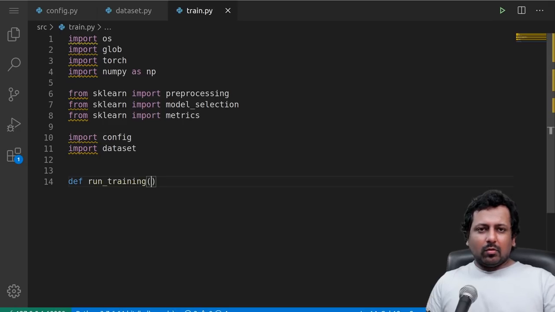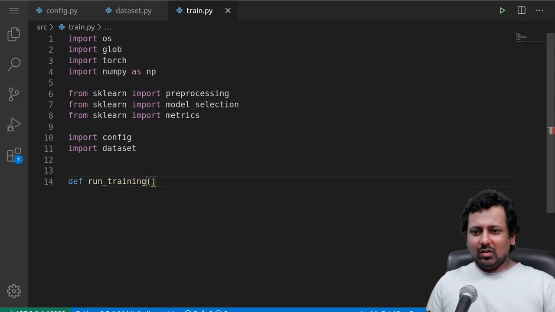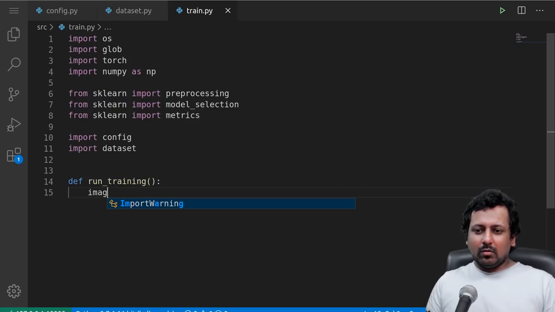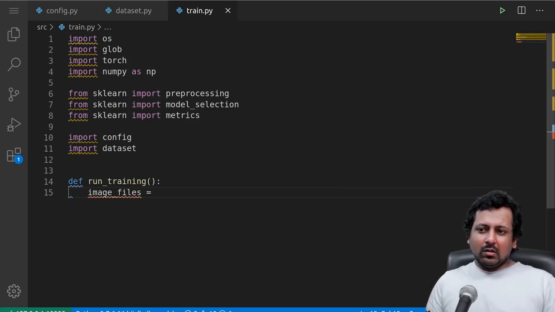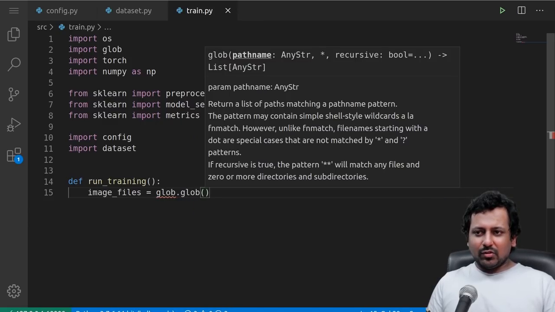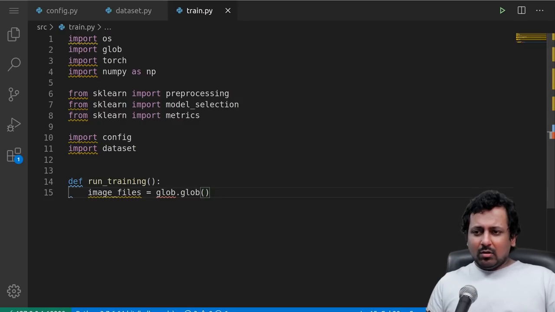What you can do is you can also grab all the PNG files and create a CSV, but in this video I'm not doing that. If I have to build a model, I would prefer doing that and making the folds beforehand, but here I'm not doing it. So we have image files. Now image_files is glob.glob. This is scanning through all the files in a given folder with a given extension. So you can just write glob.glob and inside that you have a path name.